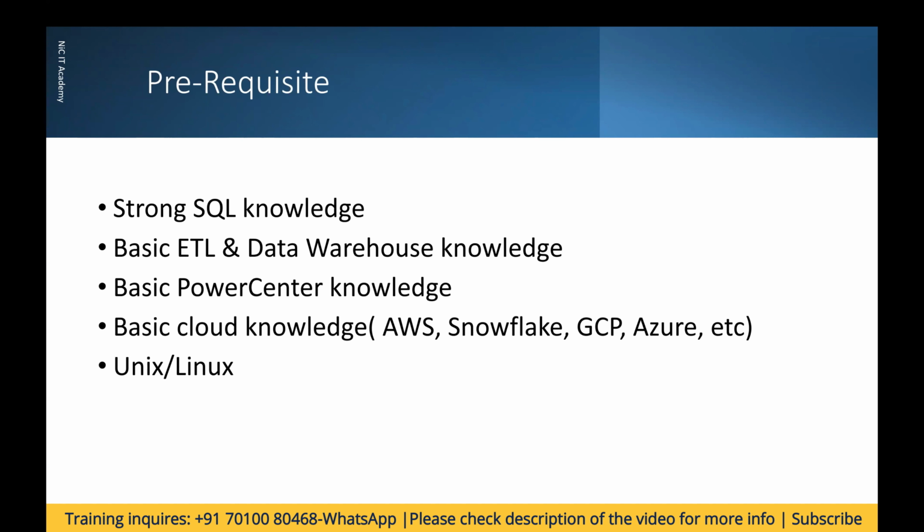For Informatica, you need to know SQL very well. Strong SQL knowledge is very, very important, and basic ETL as well as data warehouse knowledge is important for this training. If you are from a different background, some SQL, PL/SQL or product support background, or non-Informatica, non-SQL background, I will give you some videos on SQL, Unix and ETL. Even PowerCenter, I will give you that video. You can start learning that in parallel.